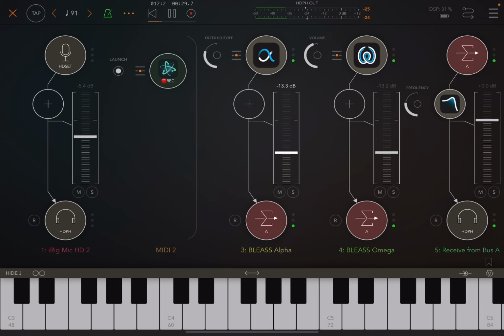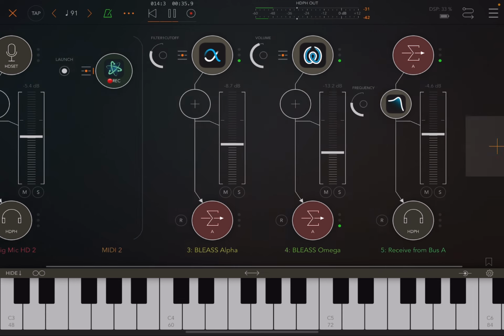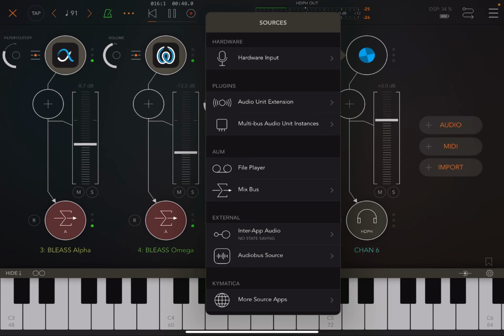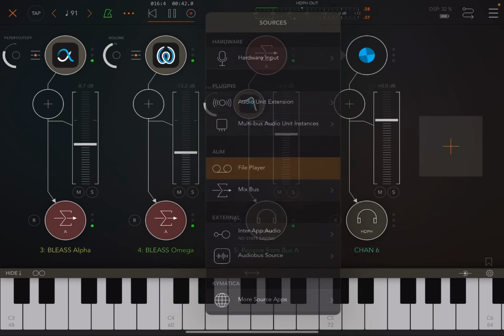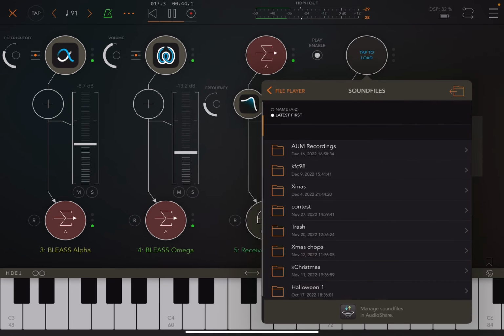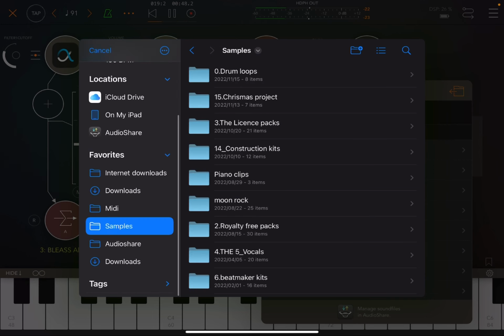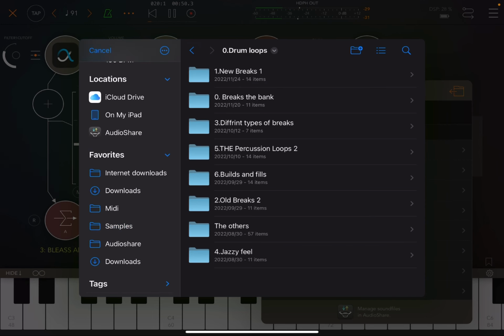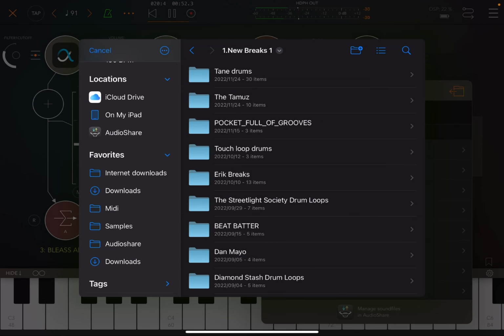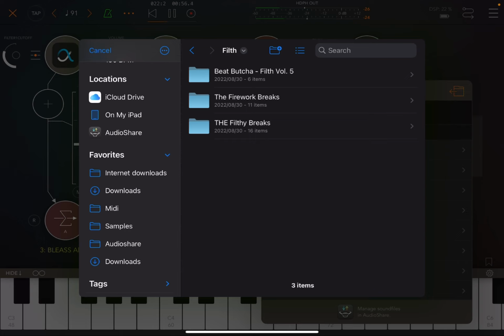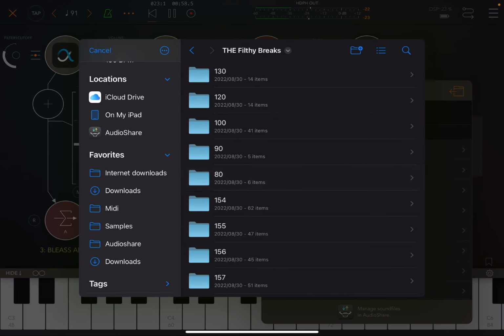Turn it up. Turn it down. And then for the spirit of it, we're just going to throw a drum loop on there. Samples, drum loops. Let's go with new filth. All right.